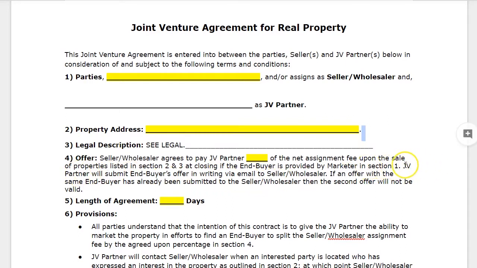If you look here, your JV partner is going to submit an end buyer's offer in writing via email to you, the seller wholesaler. It also says if the same end buyer has already been submitted to the seller wholesaler, then the second offer will not be valid. Basically, if you've already dealt with this end buyer and they may have already given you an offer, you wouldn't have to take that offer from your JV partner. You're saying, oh, I already have an offer from that end buyer. I've already dealt with that end buyer.